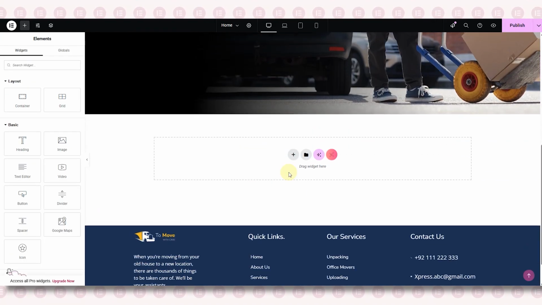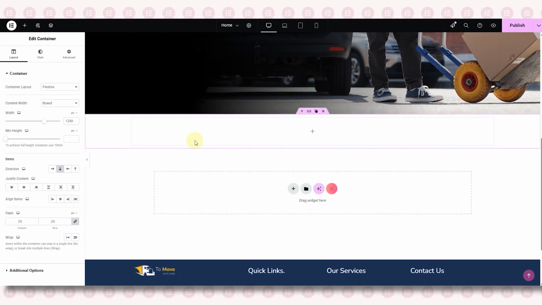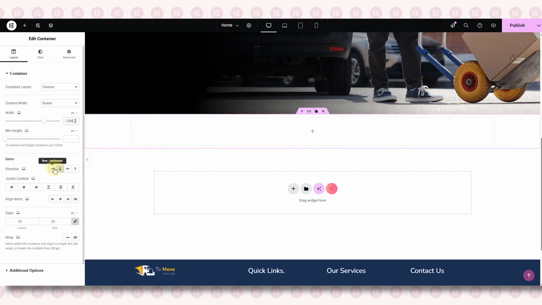Now, right after the hero section, make sure to add the feature section. Because after grabbing your visitor's attention, you will want to quickly show what you offer and how it benefits them. I have set up a flexbox layout here. Made a few adjustments to the width and direction.